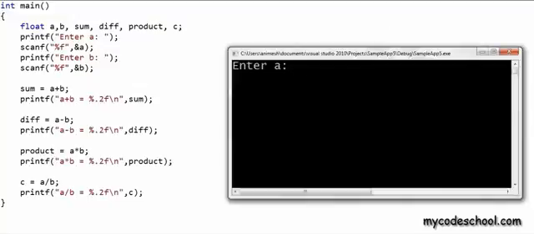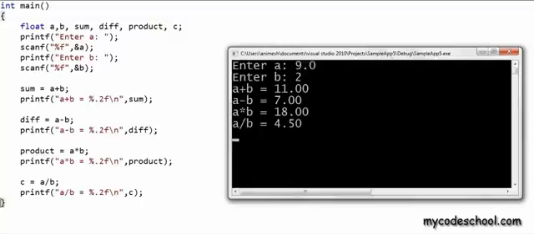Once again, let's say A is equal to 9. And now because we are scanning a floating point number, a real number, we can also enter something like 9.0. I can have a fractional part in my input as well. Now let's say B is equal to 2. It's not mandatory to enter the fractional part if it's 0, and this is what I'm getting. All the values are being printed till 2 digits after the decimal point.